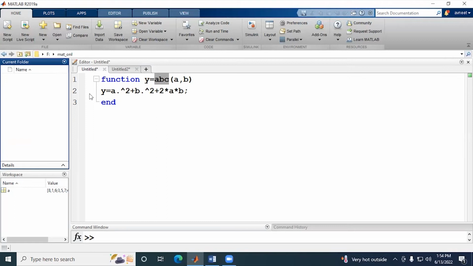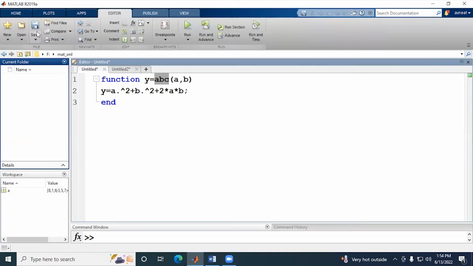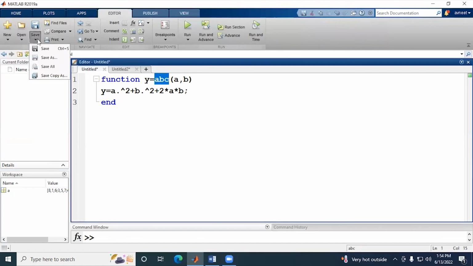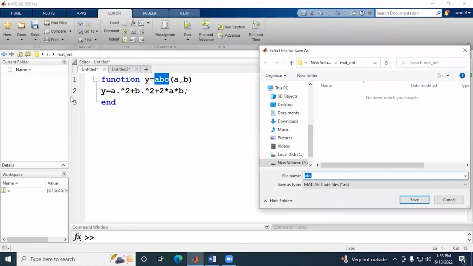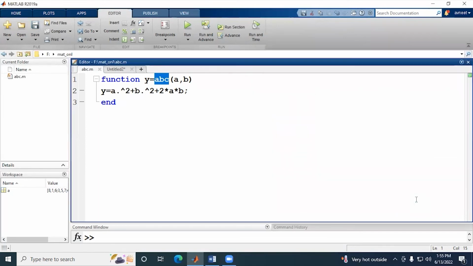How will you save your function? Go to the editor window. We have a save option, save as. And here you can see ABC is already written. Don't change this name. .m, save. So we have a function file whose name is abc.m saved in my folder right here.